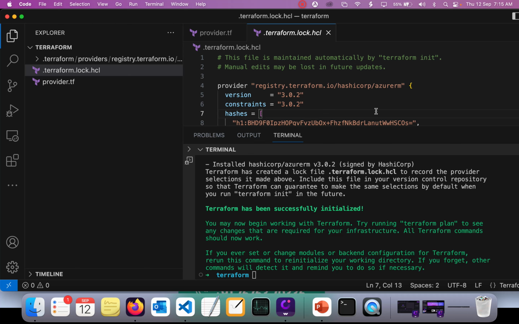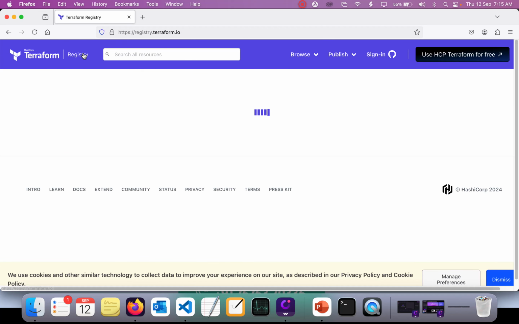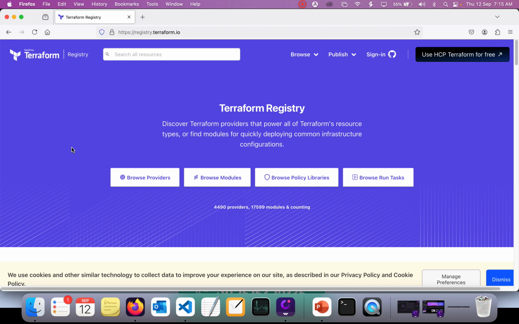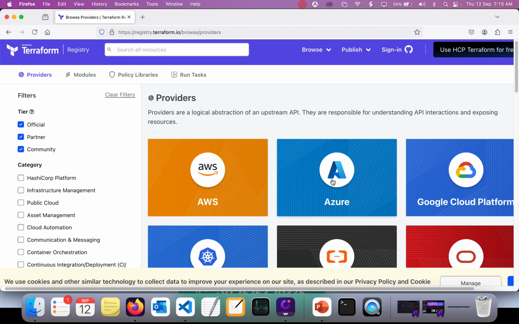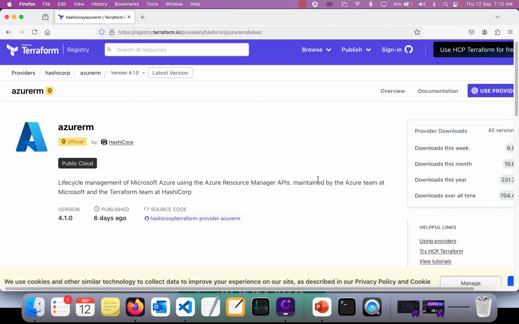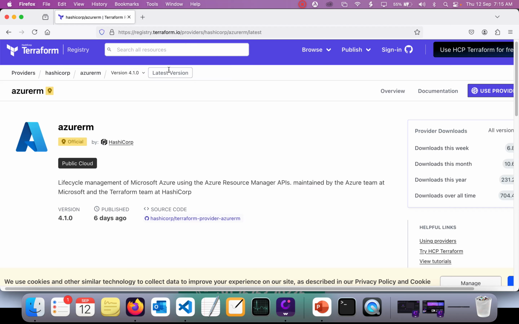So where did it get downloaded from? Whenever you do Terraform init, it goes all the way back to the Terraform registry. If you go to the Terraform registry and browse providers, you can see Azure, AWS, Google Cloud, all these things are there. If you go to Azure, you can see that the version has been copied. The package has been copied from this particular Azure RM provider.